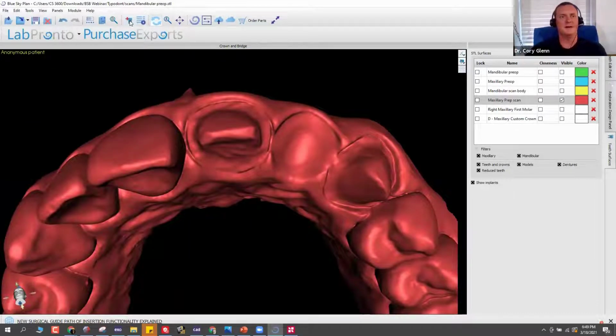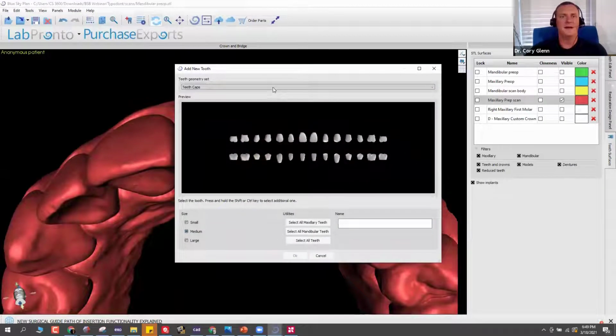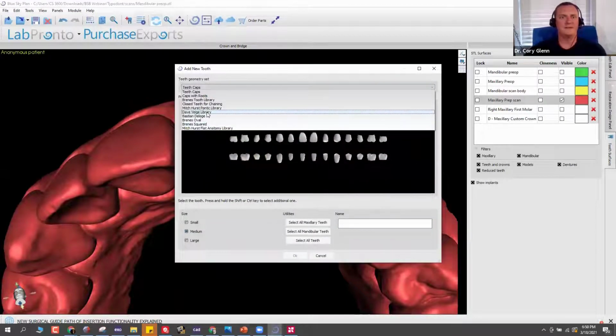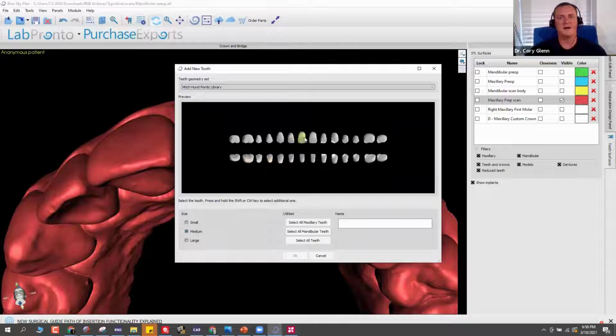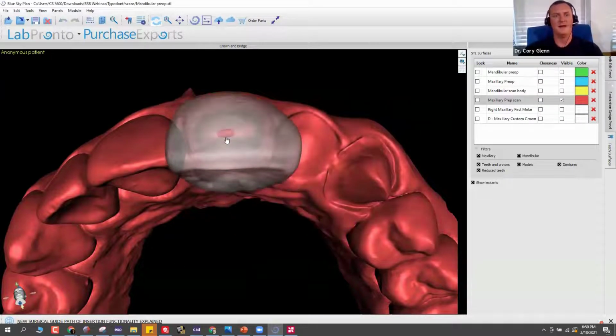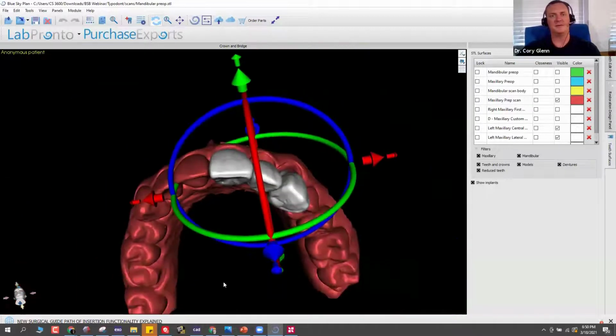I'm just going to go up here and say add tooth, and I'm going to choose one of my libraries of teeth. So we could use the Pontic library here. This is tooth 9, 10, and 11. So if I hold down Control Select, I can click on all 3 of those and add them all at once, and then Shift and just click those into place.